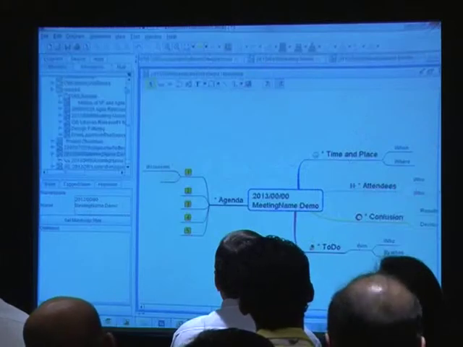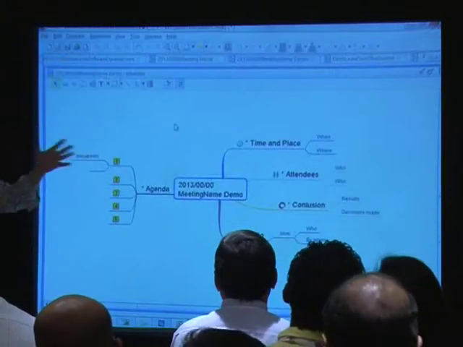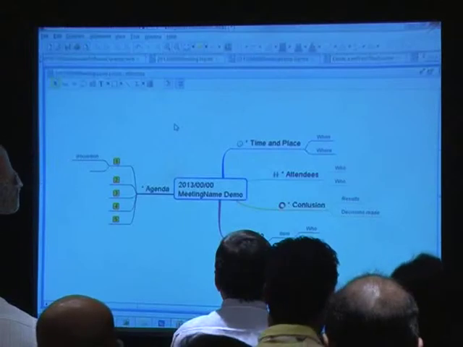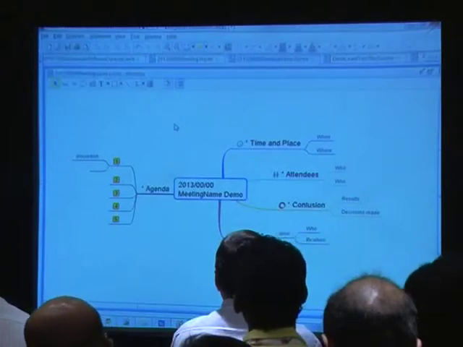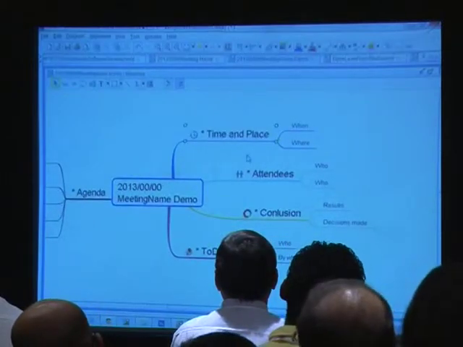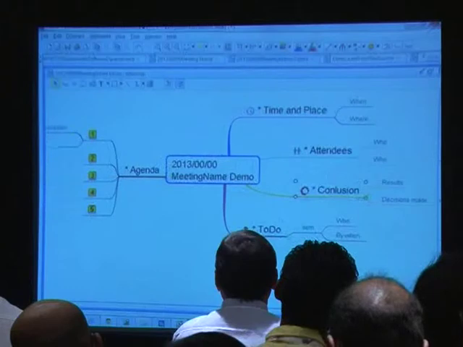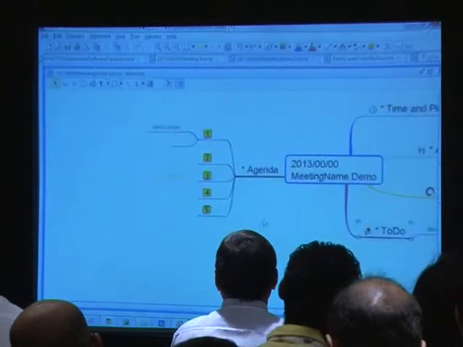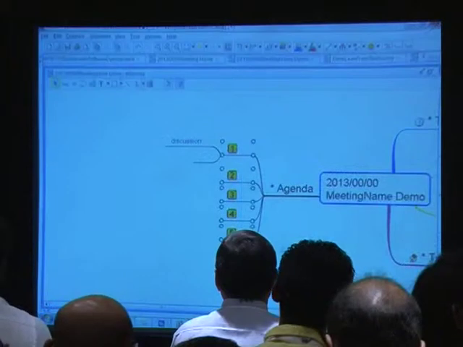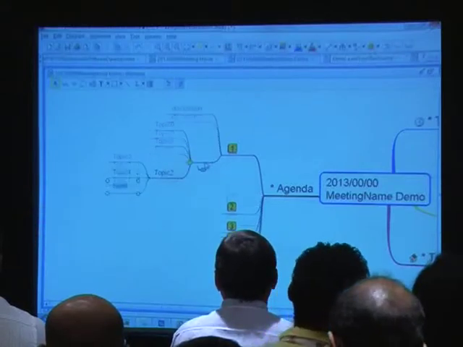I do mind mapping a lot in meetings, especially not for me, but for attendees, to keep them on one page. So the mind map for a meeting would be: first we prepare those things like time, place, attendees, and conclusion is left blank, to-do is left blank, and the agenda here. And when you start talking, using this overhead projector, you enter keywords of what you are talking about so that everybody can see, like this.